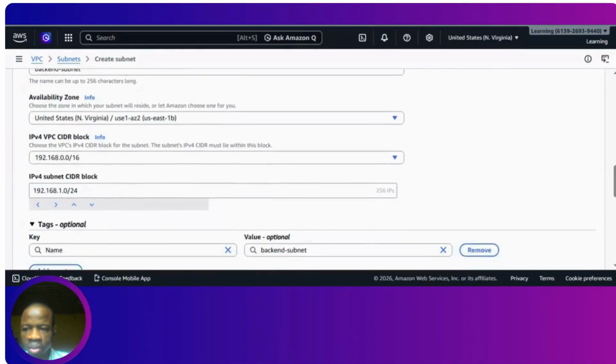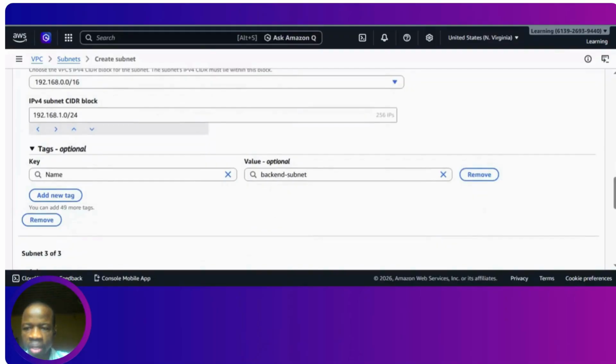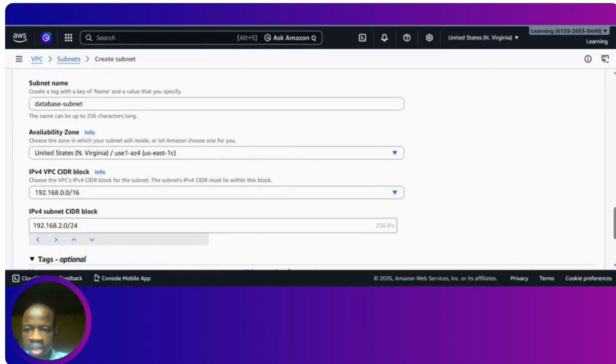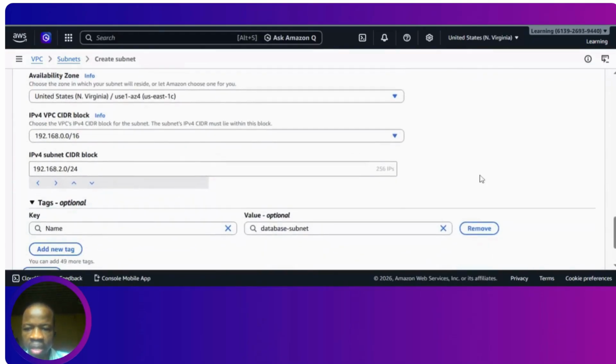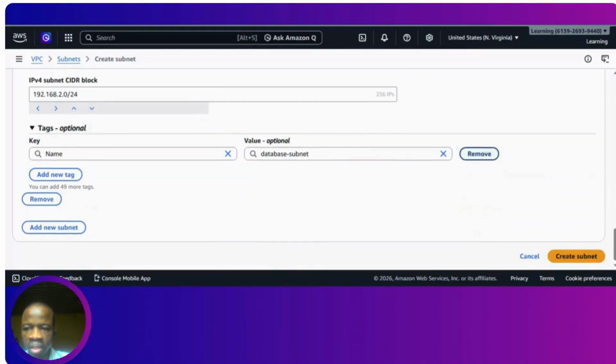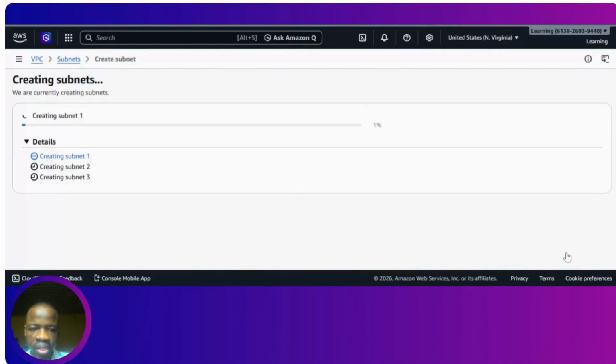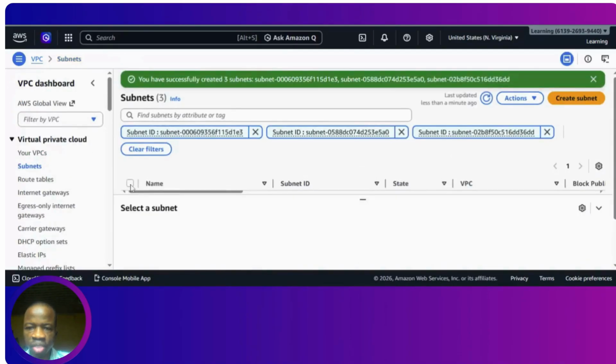This is the second one. And then when you're done, that's for the back end. When you're done, you scroll down, it creates for the database. This is the database subnet. Now I have my 3 subnets entered with the necessary information. The next thing I want to do now is to click on create subnet. So let's say it's created the subnet. Successfully, the 3 have been created.